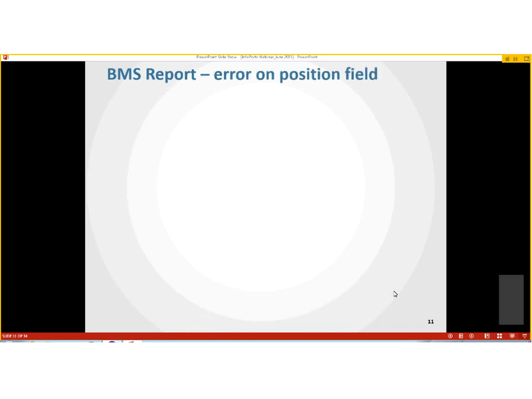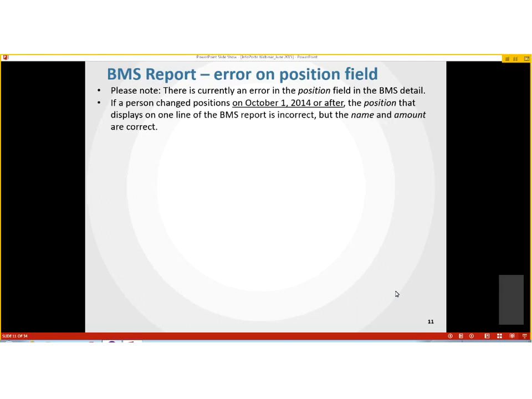Okay? All right, I need to tell you all about an error in the details section related to the position field. This error is being worked on, but I just need to make you aware of it so that you'll know what you'll be looking at when you start running these reports. First of all, if a person changed positions as of October 1st, 2014, so the day we went live, or later, the position that displays on one line of the BMS report is going to be incorrect, but the name and amount is going to be correct.